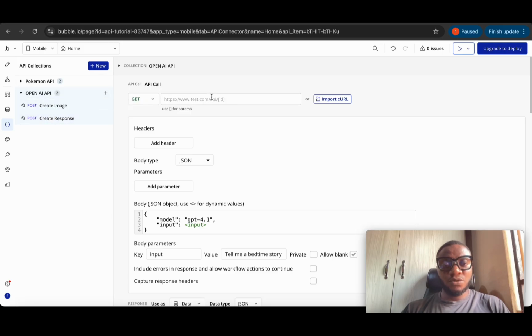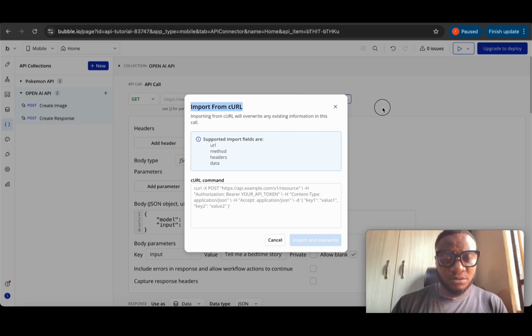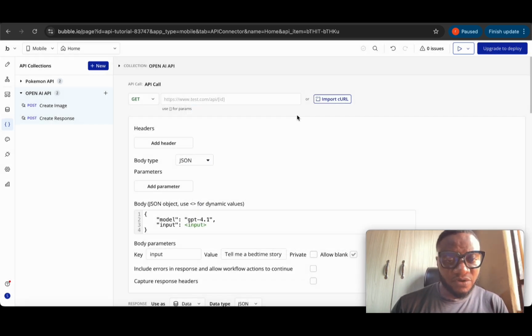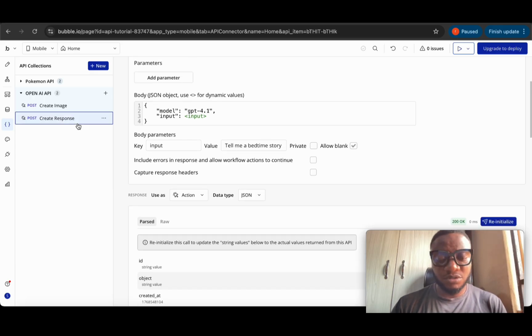All right, so we'll just add a new one, and inside of this we want to import call, which is a bit different from how you would have done it in the other one, but either way this should work. So we click on this import call and paste down the call that we want here. Importing call will overwrite any existing information, so let me be sure I am not overwriting something that we've set up before. Give me a minute.